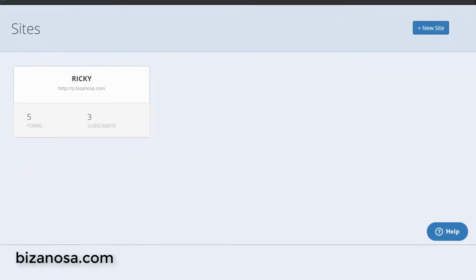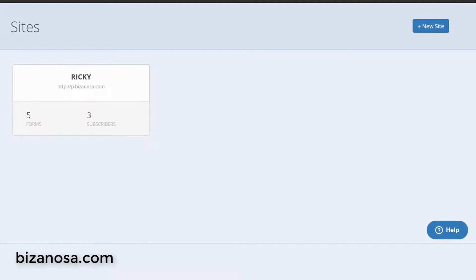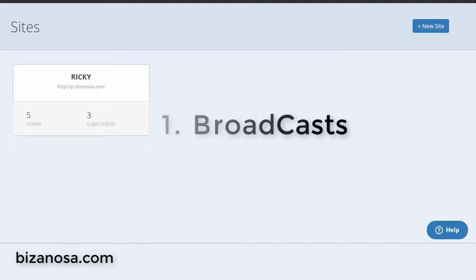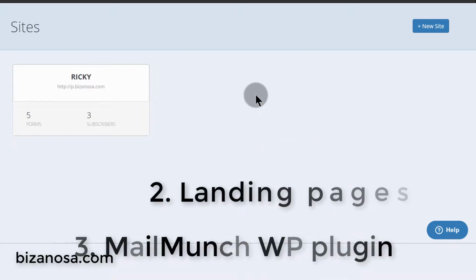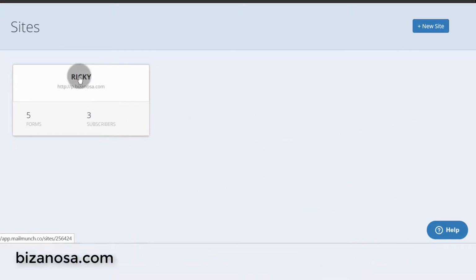So in this section, I'm going to look at the new Mailmunch features, and the features we're going to look at are broadcasts. We're also going to look at landing pages. So log into Mailmunch, and when you log in, make sure you go into the website where you want to make the forms or you want to create the broadcasts and the landing pages.